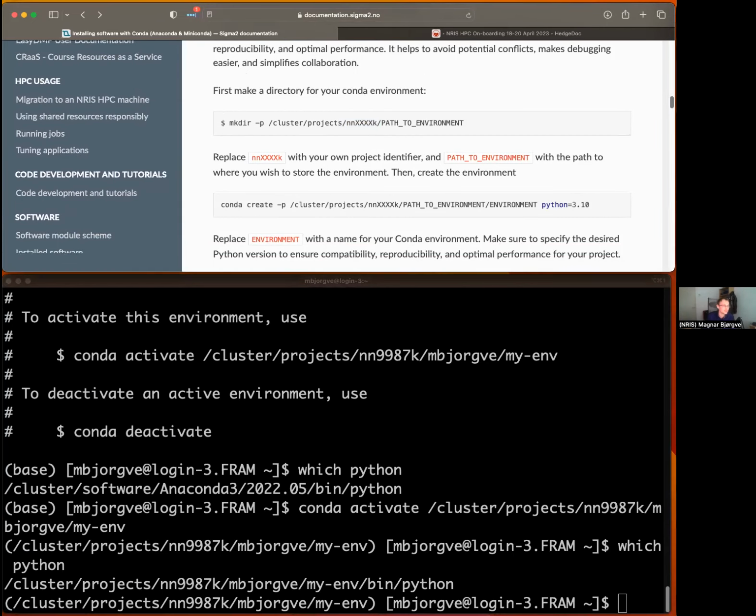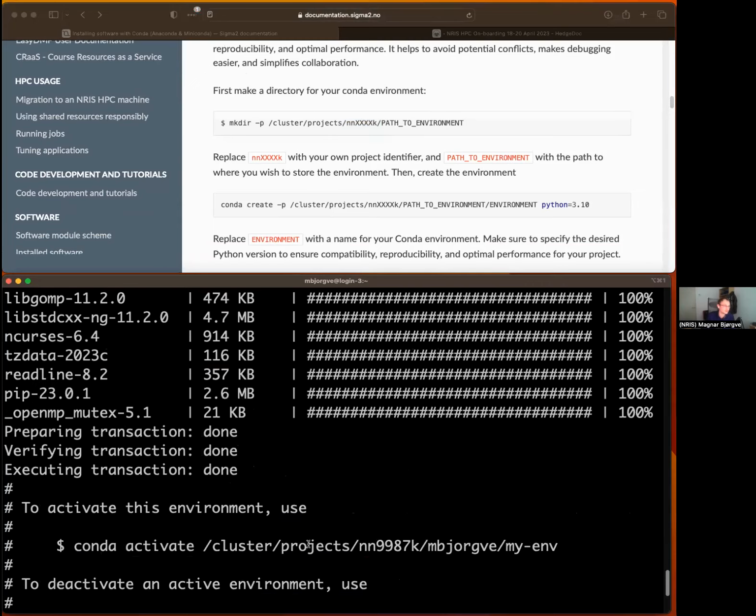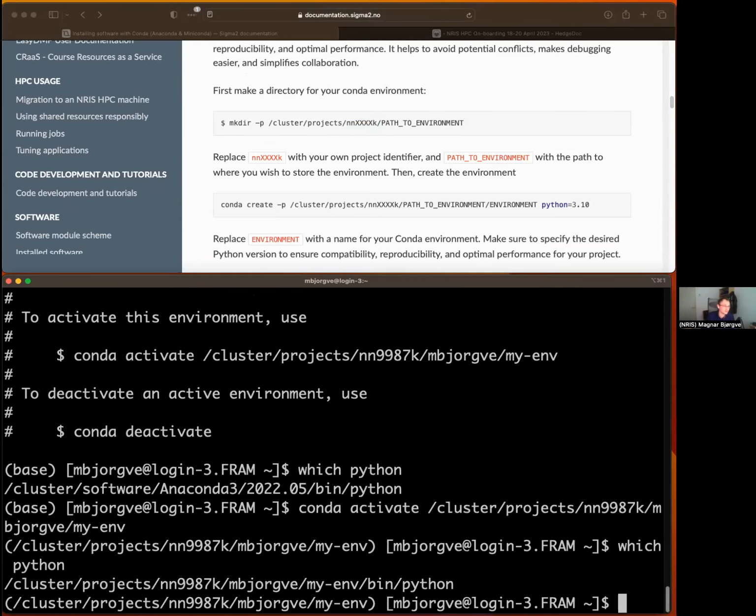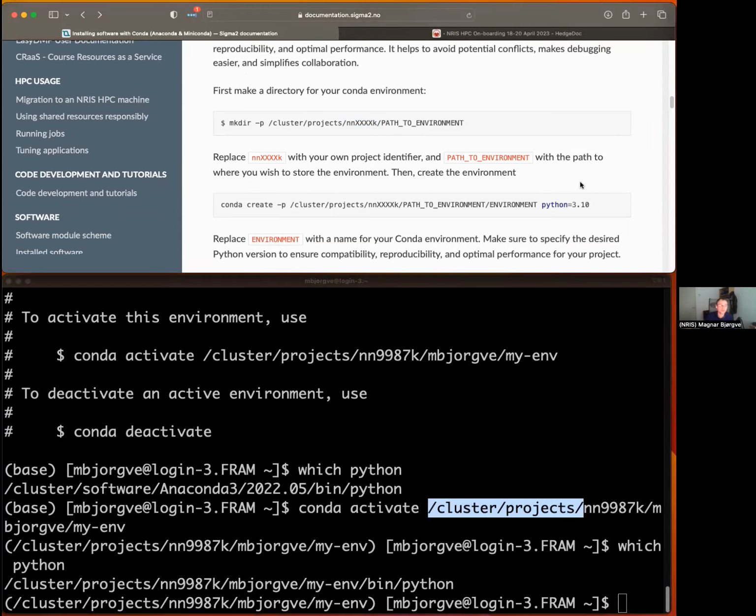So this is the simplest way of how to create a Conda environment on our systems, a basic setup. And the take-home message I hope everyone can write down is: save the Conda environment to a folder in your project area, instead of the home, because the 20 gigabytes fills up really fast with a Conda environment.